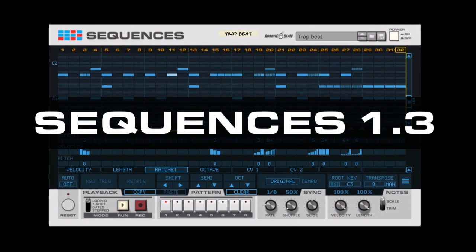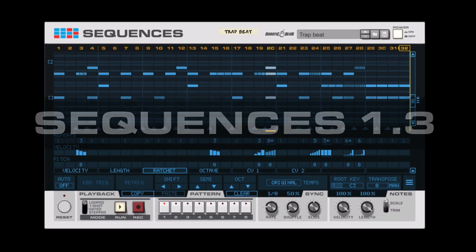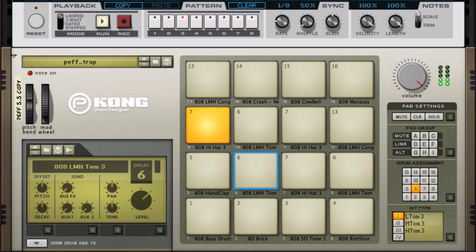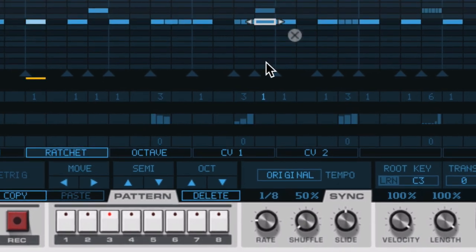Introducing Sequences 1.3 with Ratchets. So, what are Ratchets anyway? You know those fast notes and trap hi-hats? Ratchets are the perfect tool for making them.